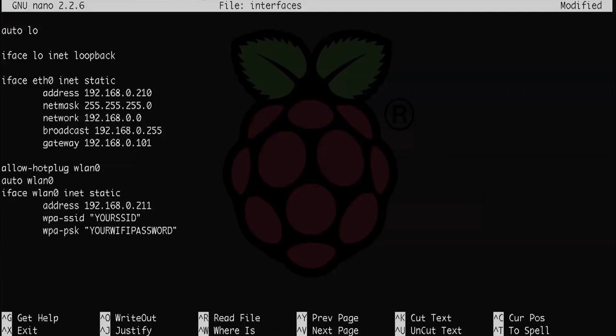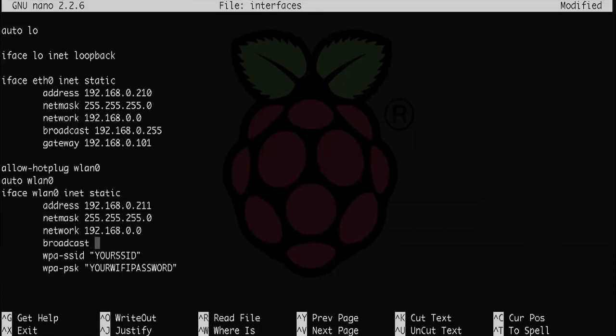192.168.0.211. So that is my wireless interface, and 210 is going to be my wired interface. And then just below that, you put netmask 255.255.255.0. Then below that, our network, which is 192.168.0.0. And then our broadcast, which is 192.168.0.255. Below that, we're going to do our gateway, which is 192.168.0.101 for me. Keep in mind, that's your router, so whatever your router's IP address is.